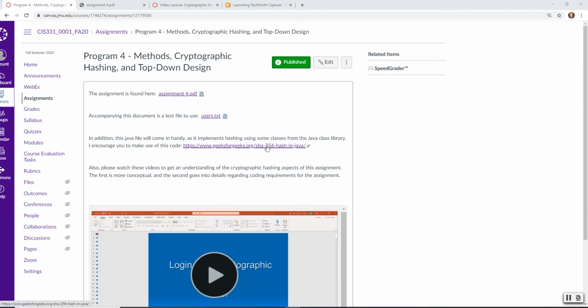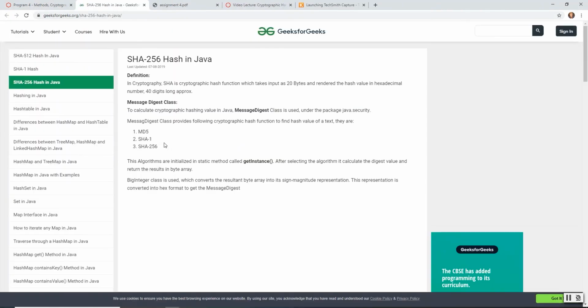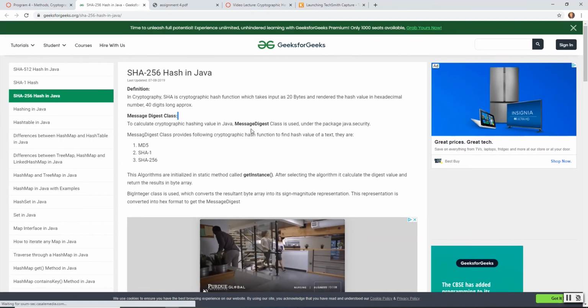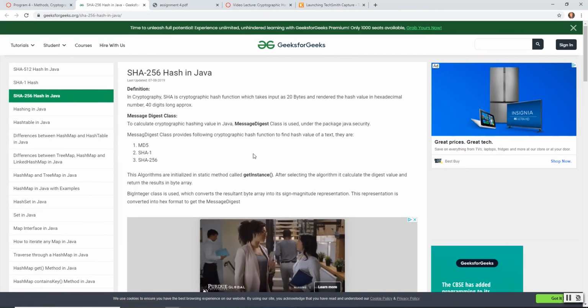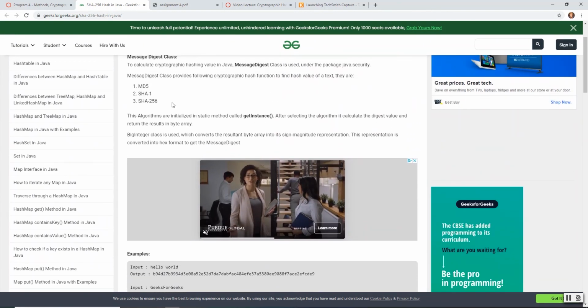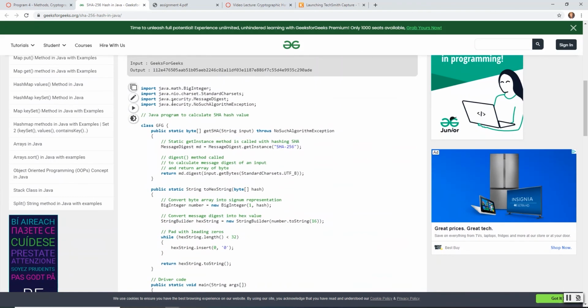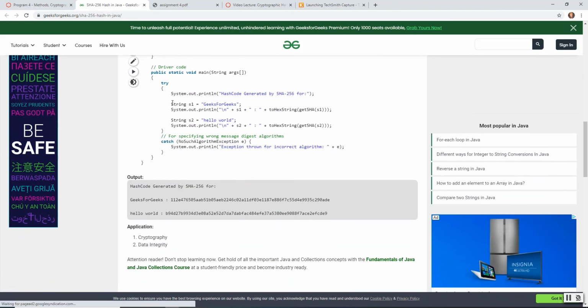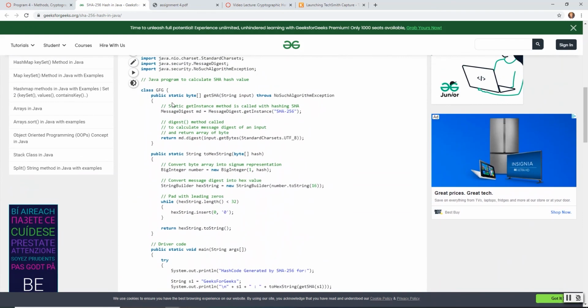There is some useful sample code that I made use of in my solution. It's at this link. And this code is making use of the message digest class, which I had described in my previous video. And one of the algorithms that it makes use of is this SHA-256. And here it is. It's a full Java class. It even has a main method that you can run. But more importantly, it has these two methods, getSHA and toHexString, that you can make use of. And I'll kind of show what it does.